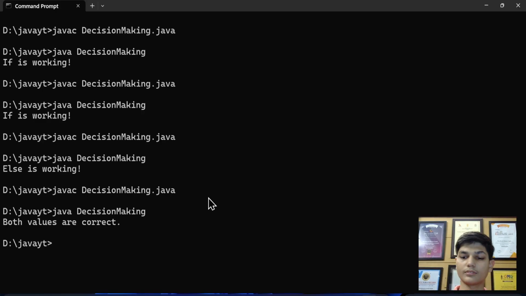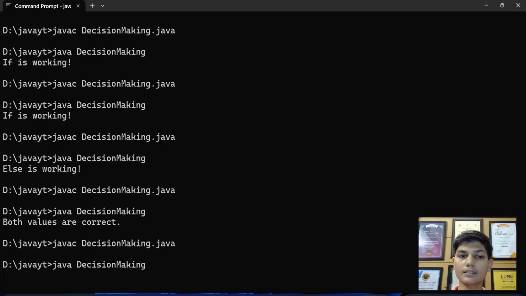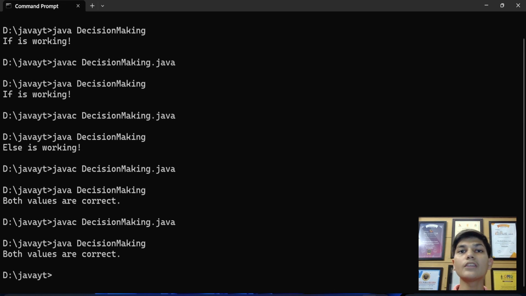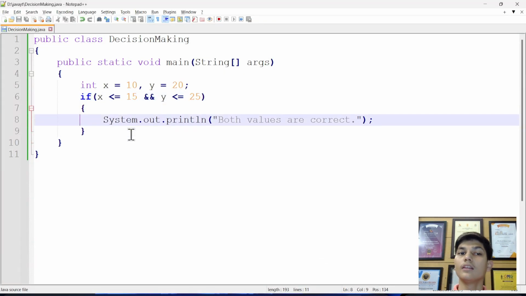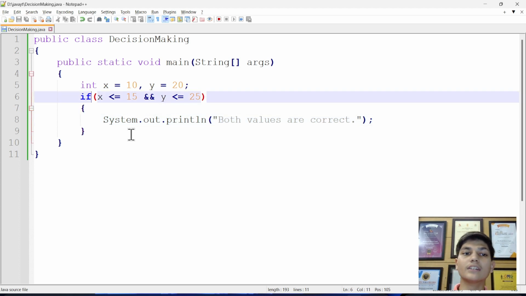So let us check. Now we will compile this and both values are correct. We are getting the same output by using the logical AND operator. Now let us talk about the logical OR.